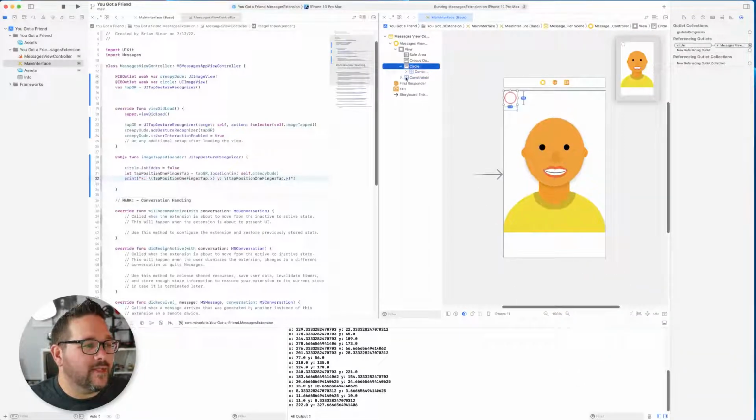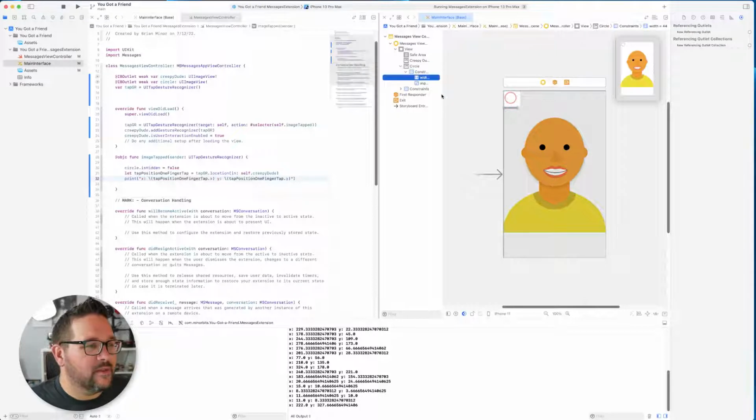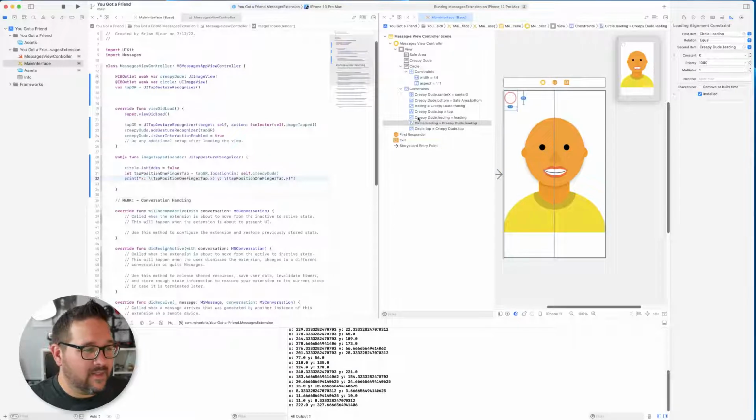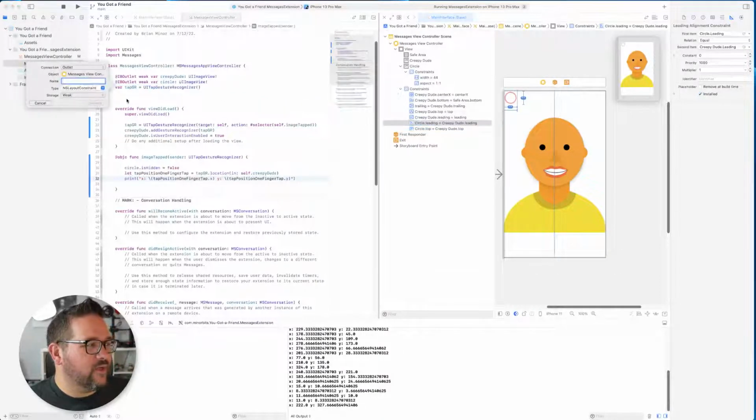So what I'm going to do next is I have some constraints on this circle. Let's go in here. So I'm aligning it to creepy dude. To me, it's somewhat cheating, but somewhat of a shortcut if it works. I don't even know if it's going to work. So this is the leading constraint. Constant. Good enough for now.